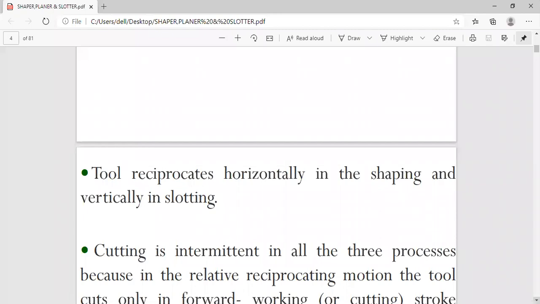The ram in the backward direction does not cut the material. That is the backward stroke, or the idle stroke, so the duration of the return stroke is less. I already told you it is less than that of the forward stroke. So how can you obtain the depth of cut? Different parameters are there: the speed, feed, and depth of cut. That also we'll discuss.